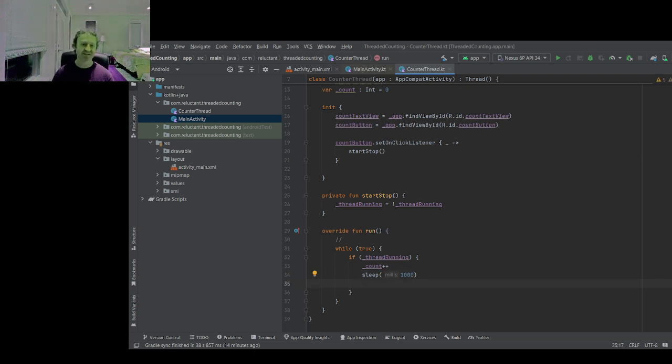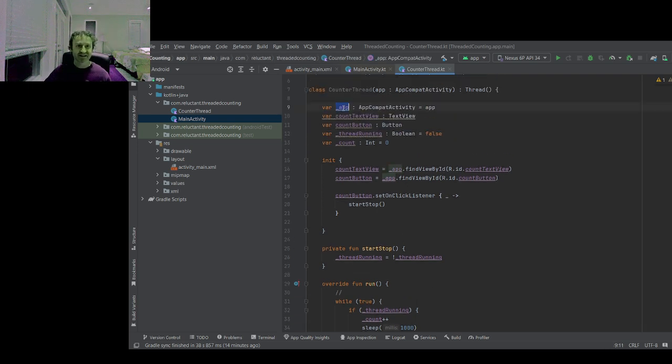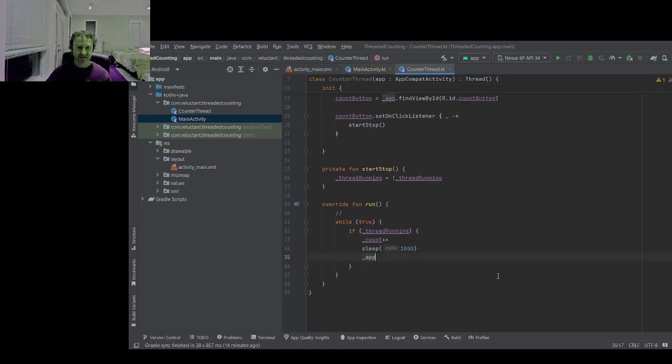And then we want to update the text box. Now here's the trick though. You can't update the UI from just some random thread. So we have this special function, a very good function, called runOnUiThread.